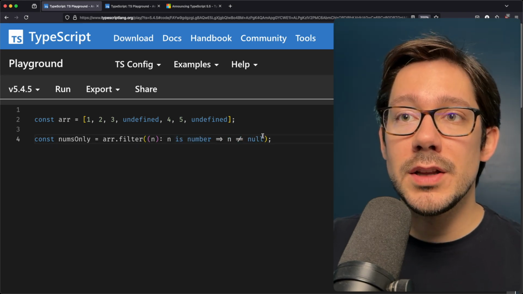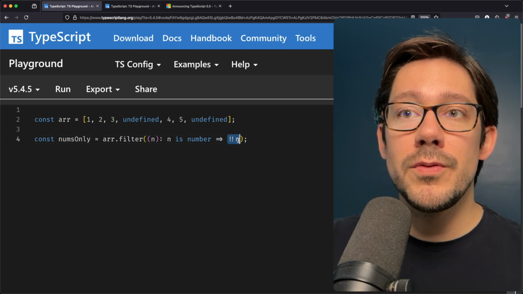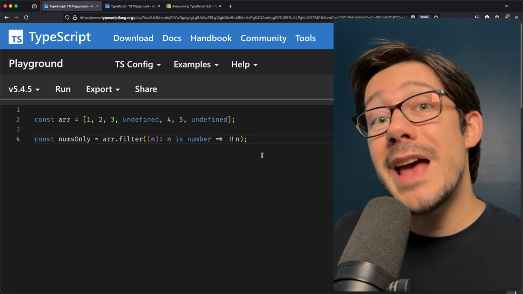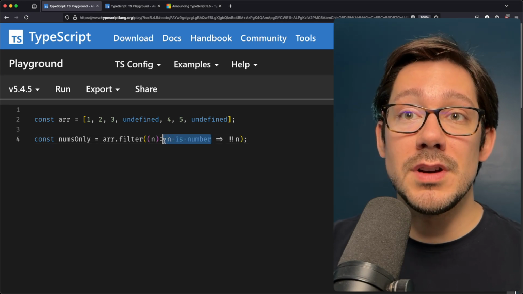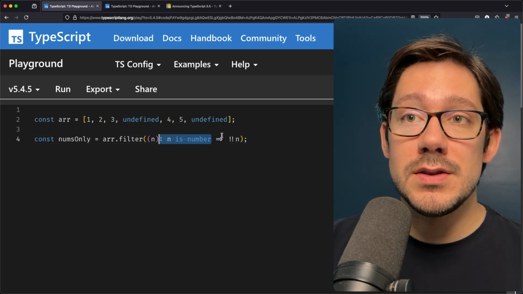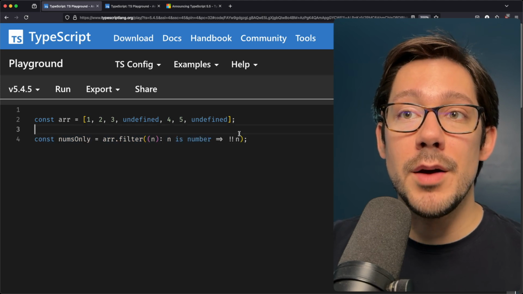For example, instead of doing it this way, we could do bang bang n, which would basically remove null or undefined, but it removes any falsy value, so that would also include zero. And in this case, TypeScript doesn't complain because it knows this is still returning a Boolean. However, we are not actually returning true for every number.